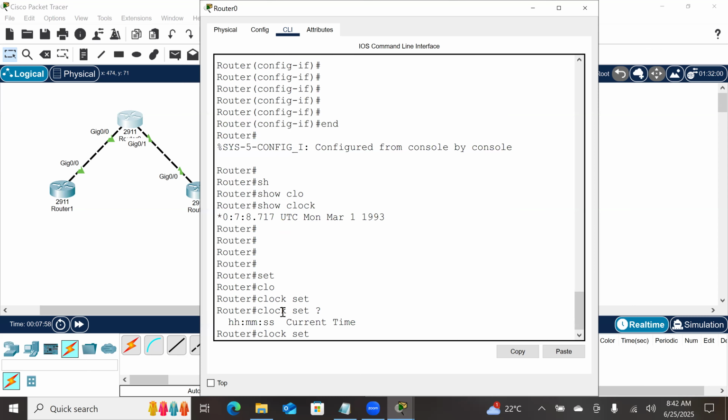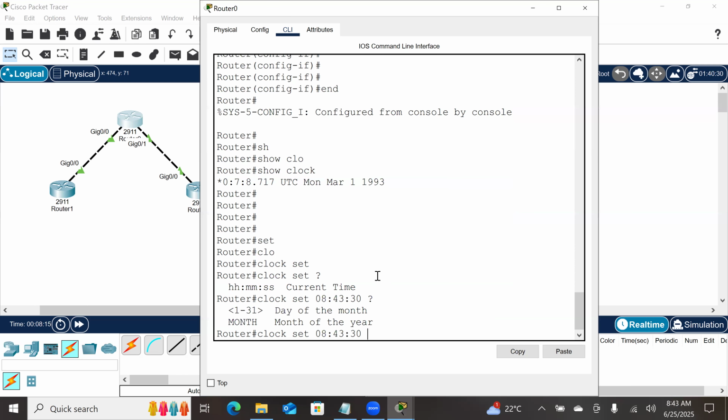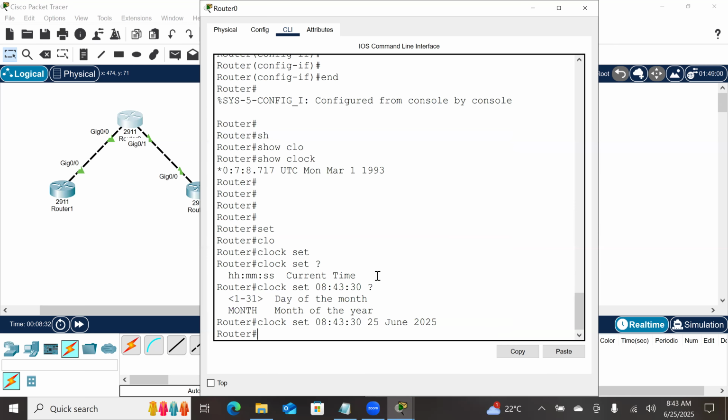Clock set. If I say question mark, it says give me the current time, in hours, minutes, and seconds. It's 8:43, and give any number like 30. After this, if I say question mark, it will ask for the date: first the day of the month and then the month. So it is 25 June, right? 2025. Okay, so I set the clock.